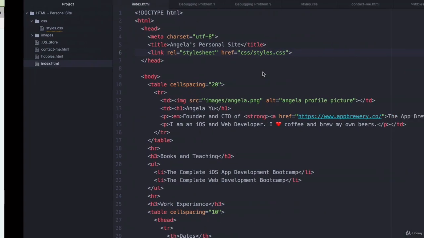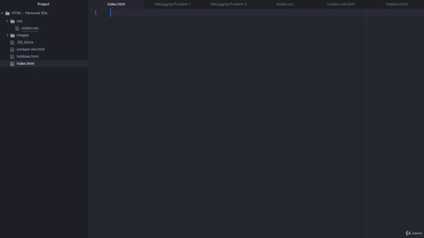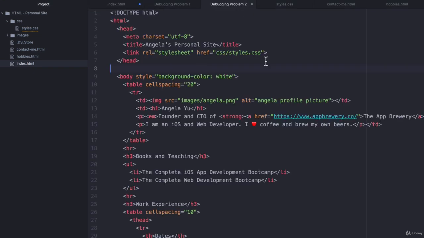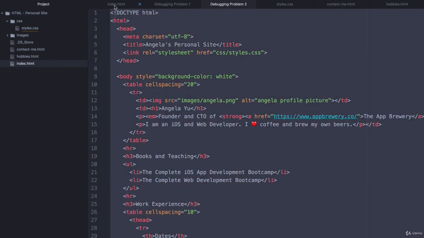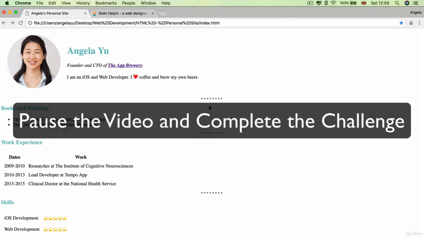Now let's move on to the second debugging problem. So again, similarly, we're going to hit Command or Control A and delete everything inside our index.html. We're going to go to debugging problem 2 and copy everything over. Going to hit save and refresh our website. And again, something has broken, but it hasn't broken as dramatically as previously. Now I want you to pause the video and figure out how we can restore it to the previous look and feel by fixing our code. So pause the video now and give it a go.